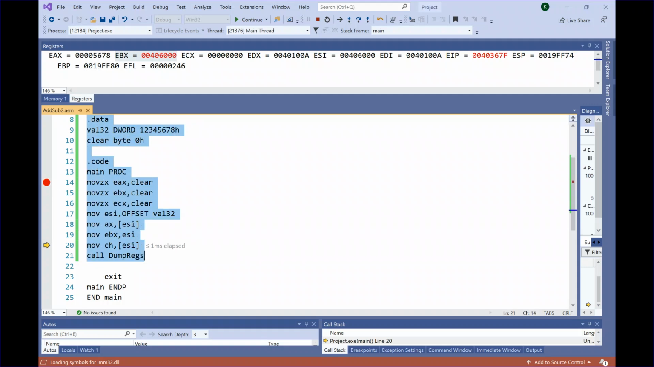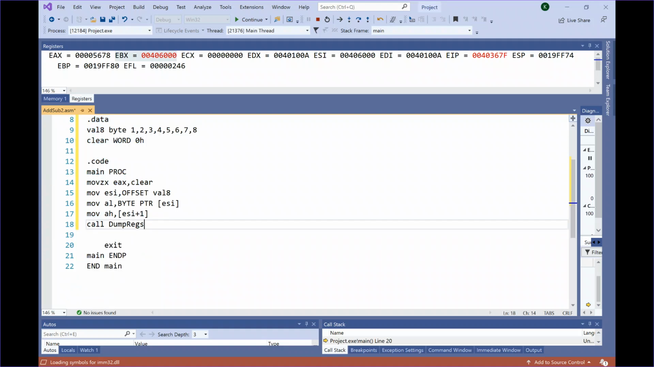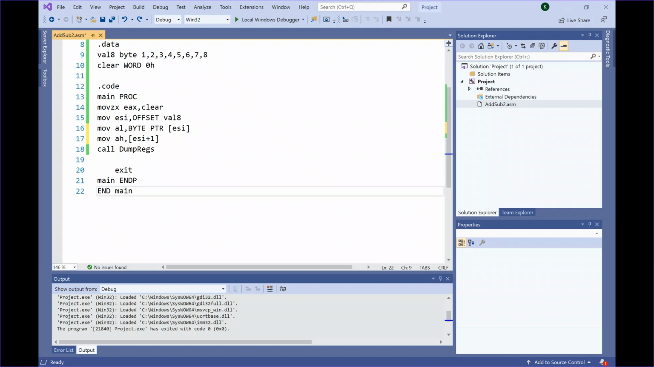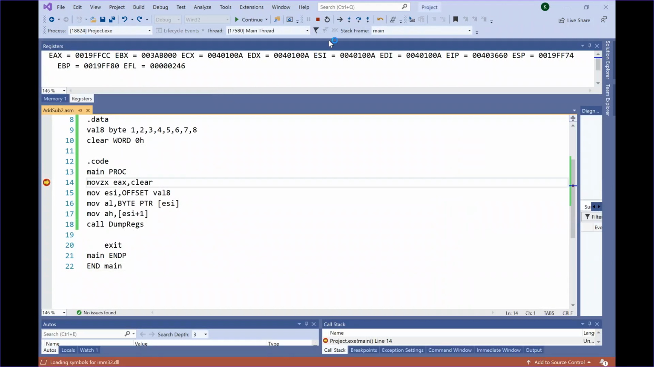So remember, just erase the part .data and .code. Then we debug the code. Start debugging. Step through, so this one is just clear. The first one is clear the EAX. Then the second one does the same thing.